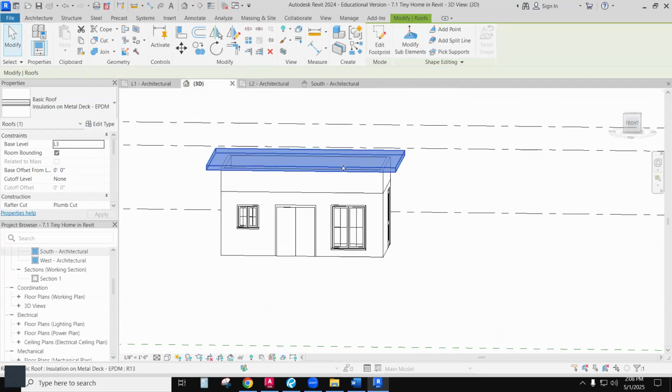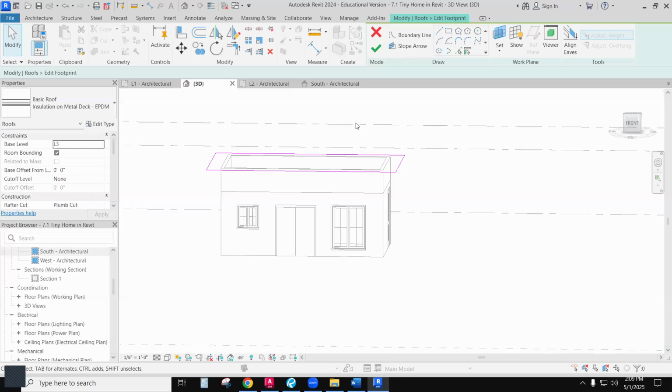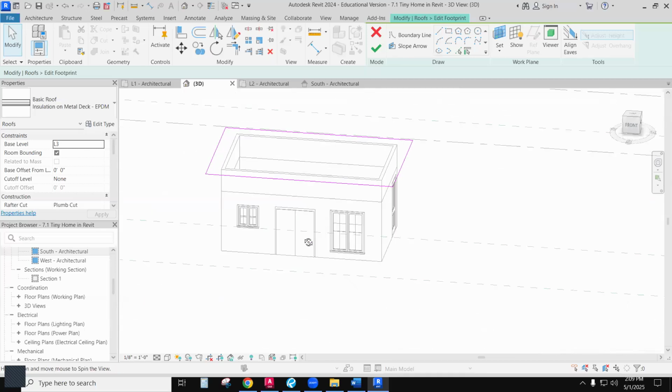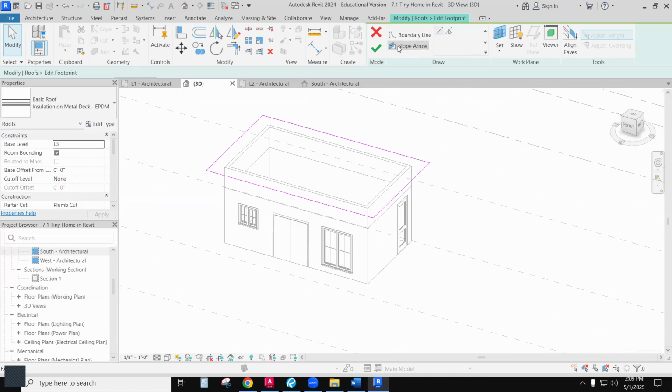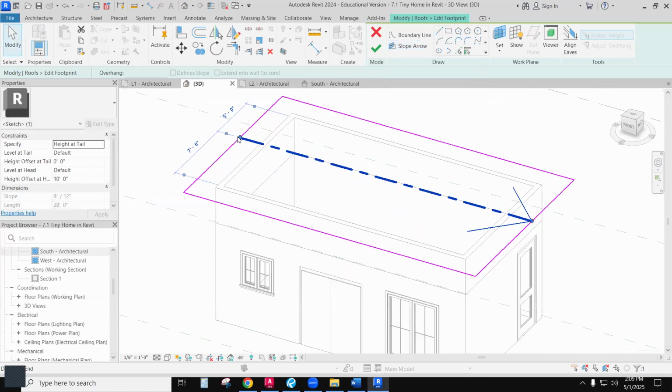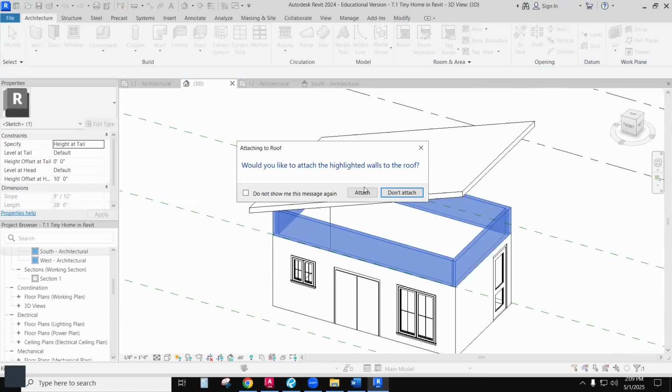So now I have this very flat roof. And I'm going to select that roof and I'm going to select edit footprint. So that way I can add that slope. And I'm going to do that by, let me change my view a little bit, by adding a slope arrow. And so I'm going to have it go from here and down. There we go. I can just say okay.